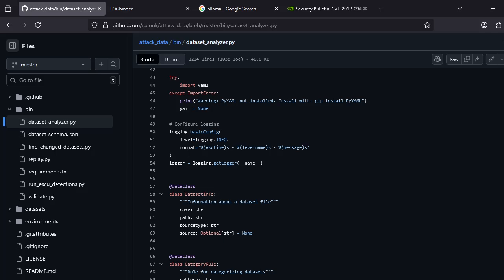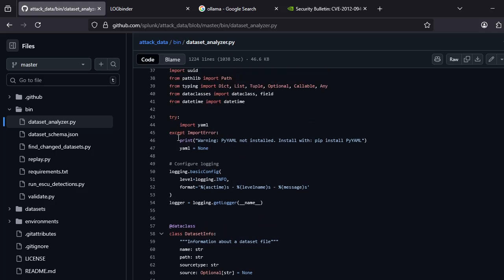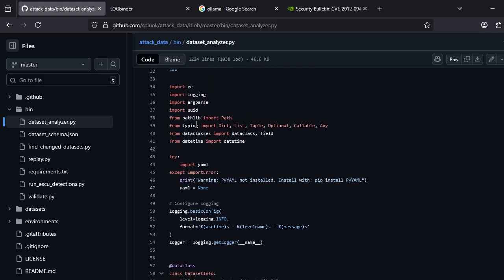You can use Python. See how they use Python, they import YAML so that they can test it. If there is no YAML library, then it will say YAML not installed. So it's a very clever code. They really care about it. You can also use pathlib maybe. Oh, sorry, you can also use UUID.